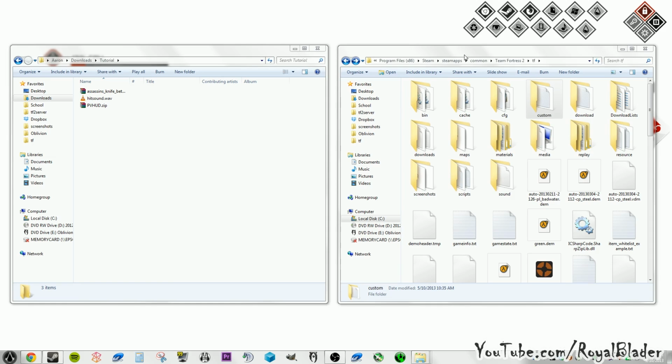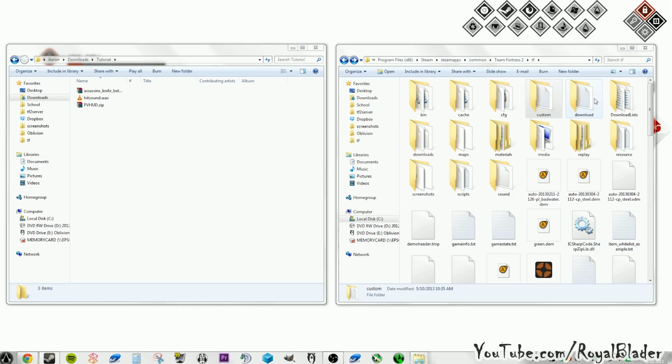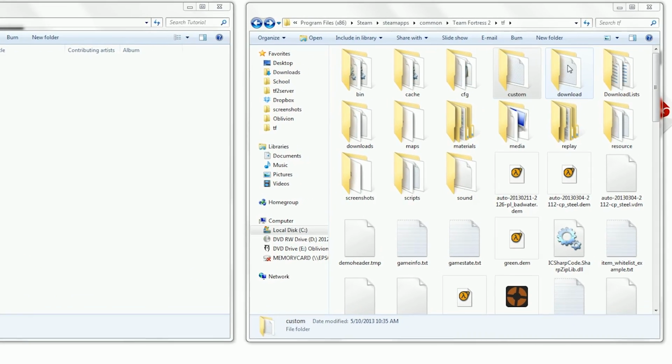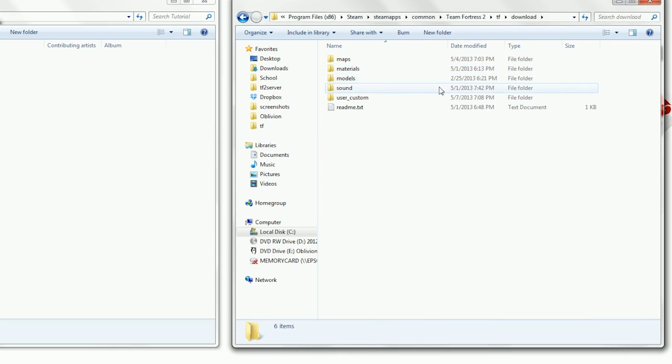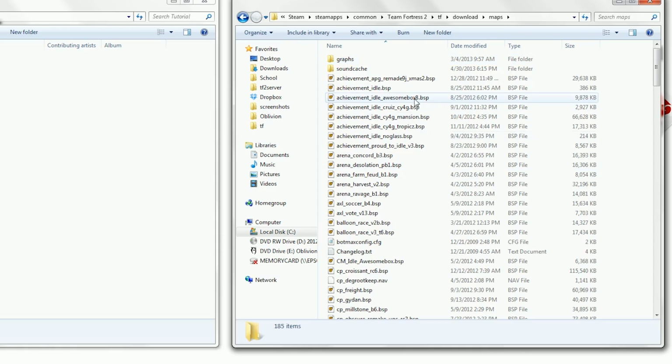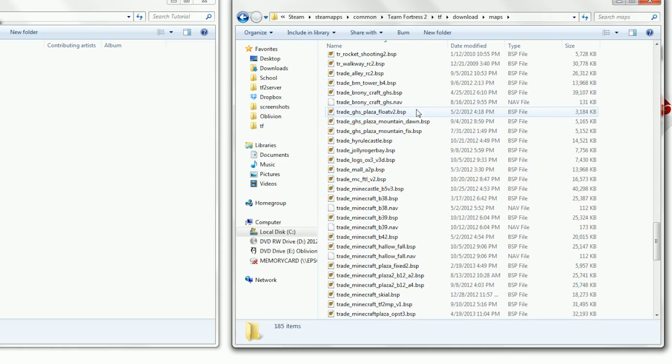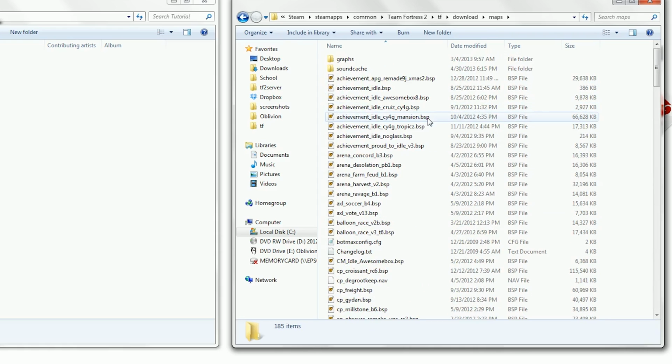After the SteamPipe update, Valve has changed the way TF2 sorts your files, and the main difference is that there is a custom folder and a download folder now. Inside the download folder, this is where all your custom files are downloaded from people's servers. And to install custom maps, you just copy and paste map files into this folder. As you can see, I have a lot of maps in my TF2 game.